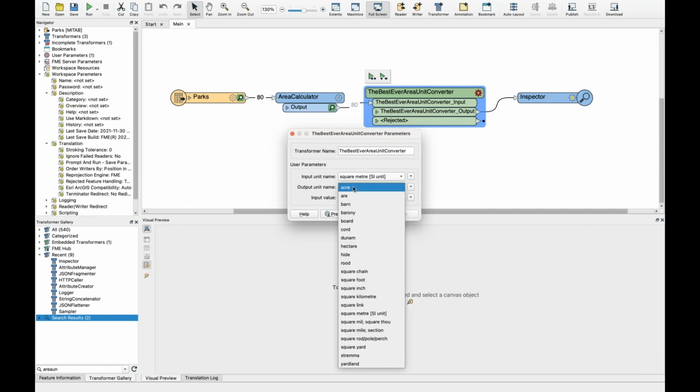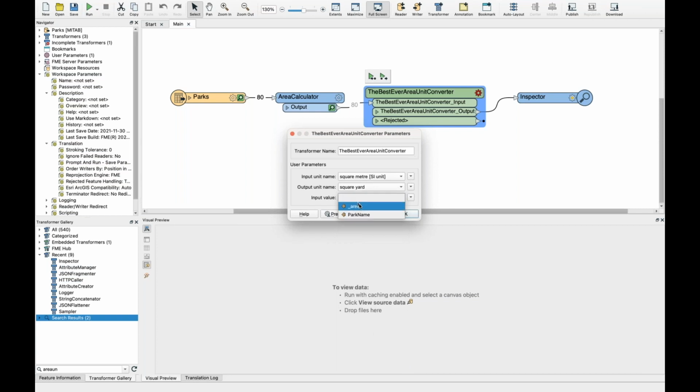And then we have a selection of output units that we might use, say barns, baronies, rood, square chains, lots I have never heard before. Let's just use square yards. It's kind of vaguely familiar. And then we can use the area as the input value.